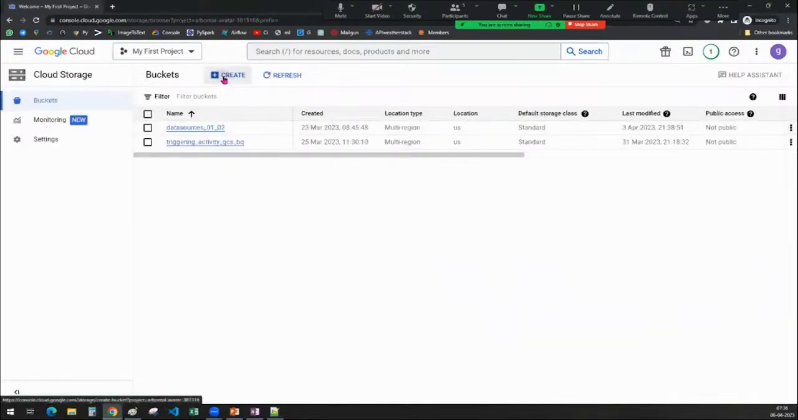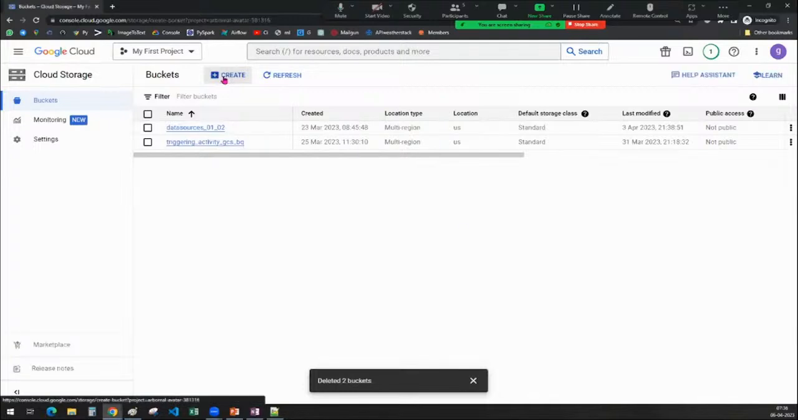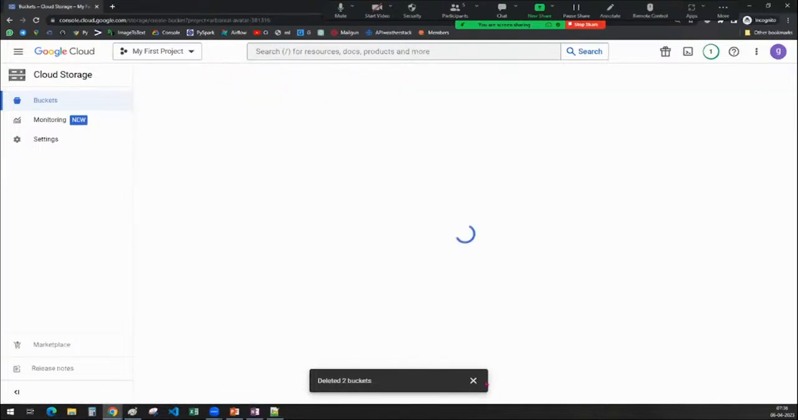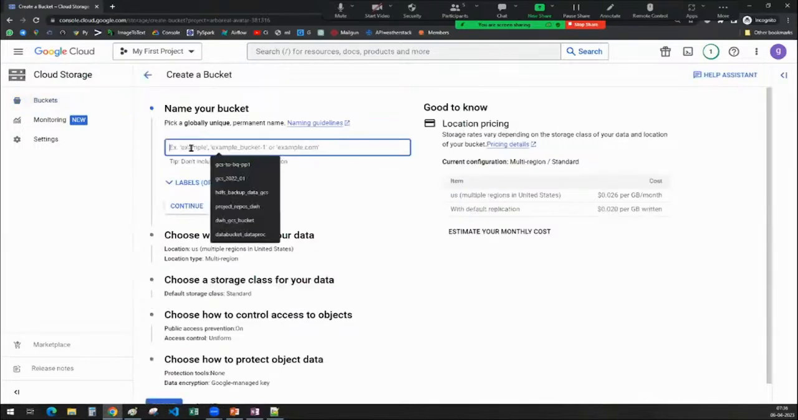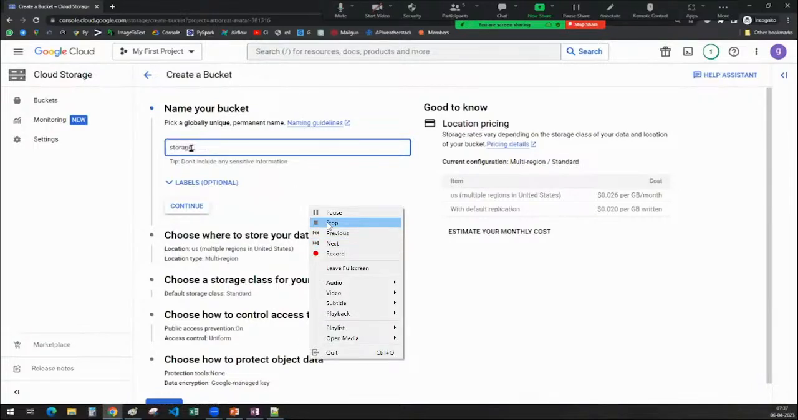Let me click on create storage bucket. We should first give a proper name to the bucket, guys. So I'm going to give a name like this. Storage.